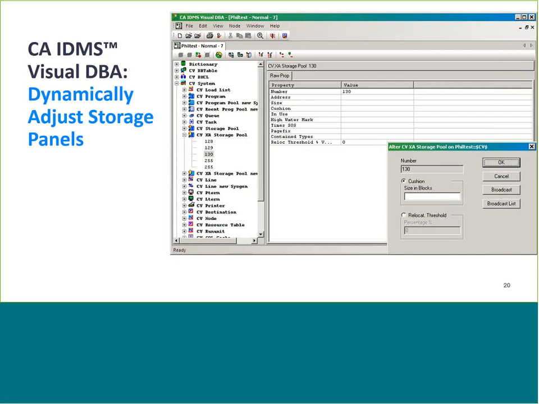If you want to change the definition, you simply use your mouse to right-click on that pool 130 on the left-hand side here in the left pane, and it gives you a pop-up window that indicates you want to alter that storage pool. And again, you don't need to know the syntax. It shows you that we're in pool 130, and it has GUI-friendly ways to make the only modifications that you can make to that pool at runtime, which would be to change the cushion or the relocatable threshold. You'll see on the very right of this side, there's more options.